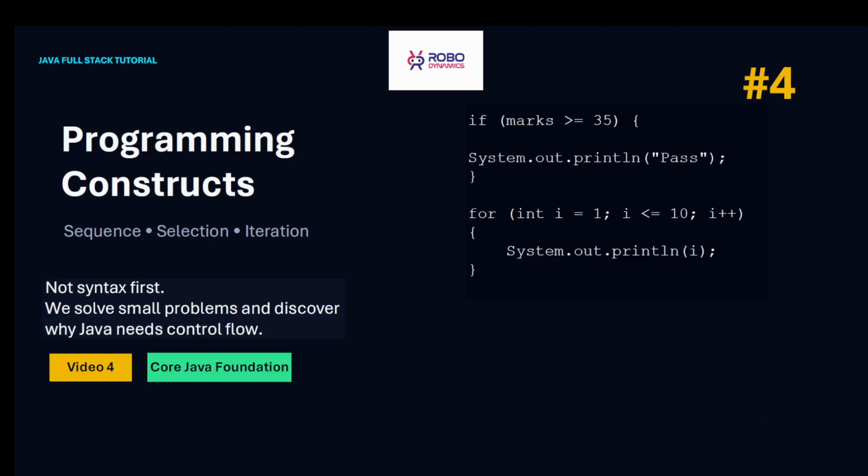In this video, we are going to talk about three important programming constructs: sequence, selection and iteration. Sequence means executing programming steps one by one. Selection is taking decisions using if else, switch, etc. Iteration is repeating work using for loop, while and do while loop. We're not going to talk about syntax. We're going to solve small problems and discover how Java thinks.